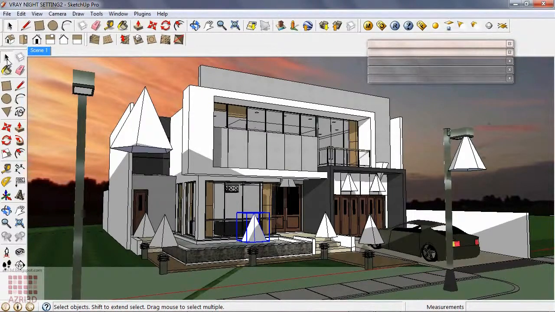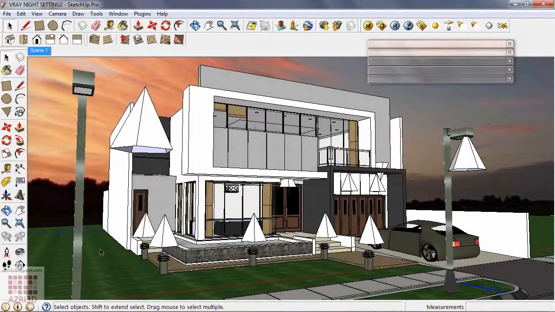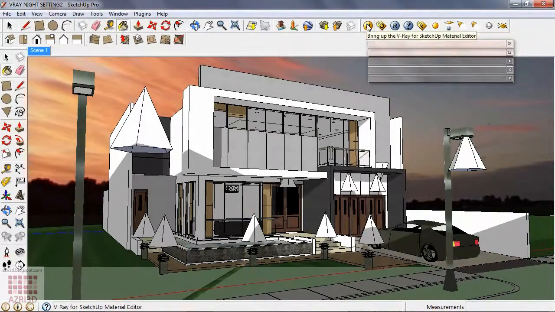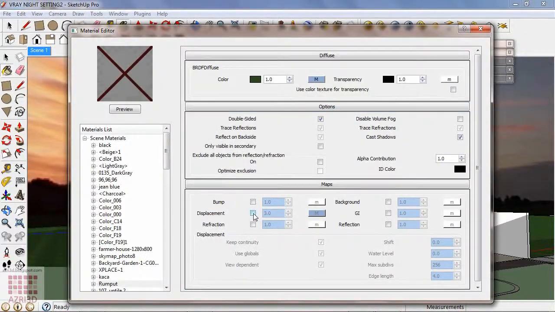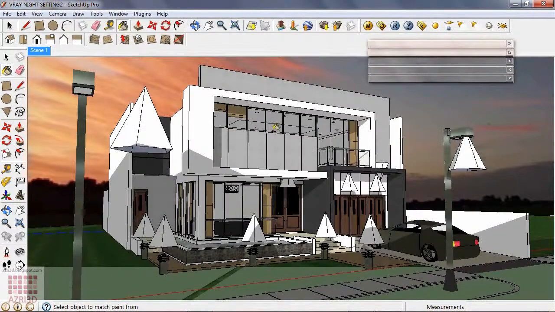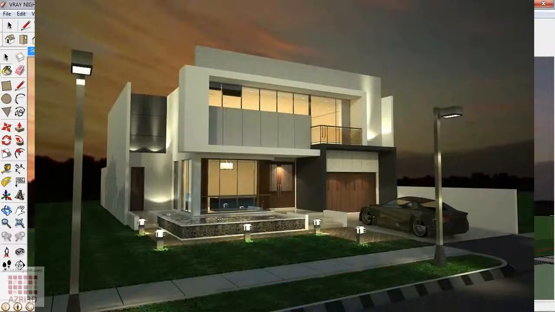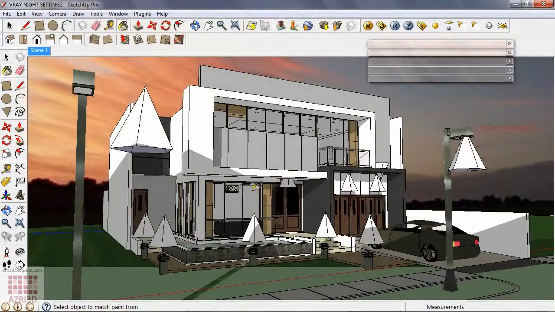Now turn back on all of the displacement. Okay, now render it. And this is the result. Hope you like it. Good luck!